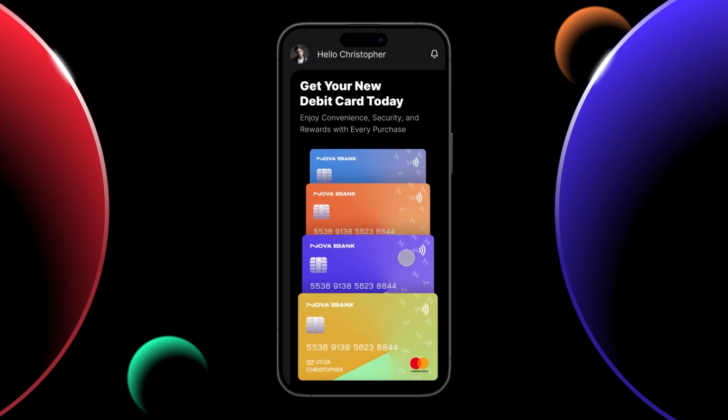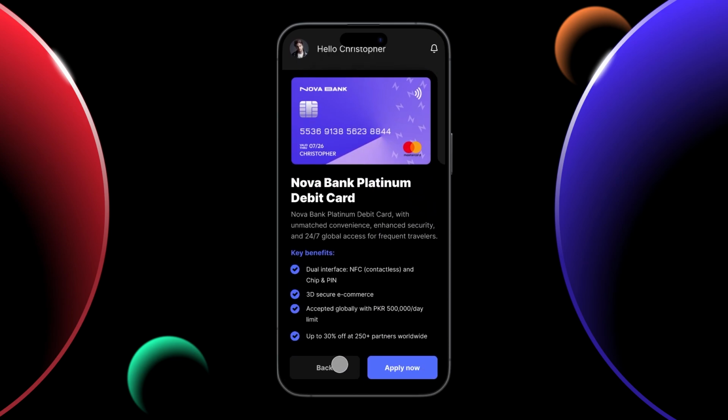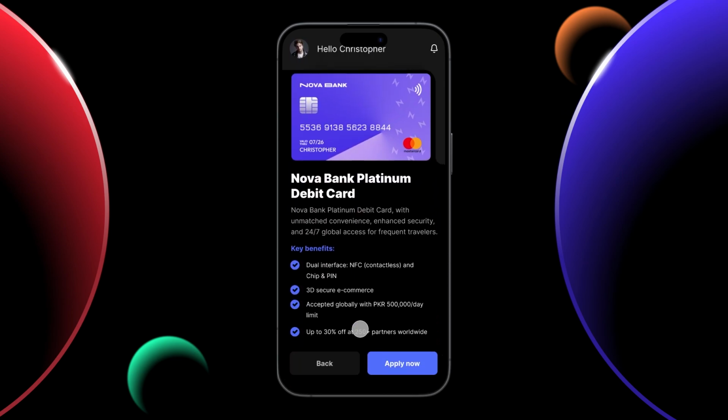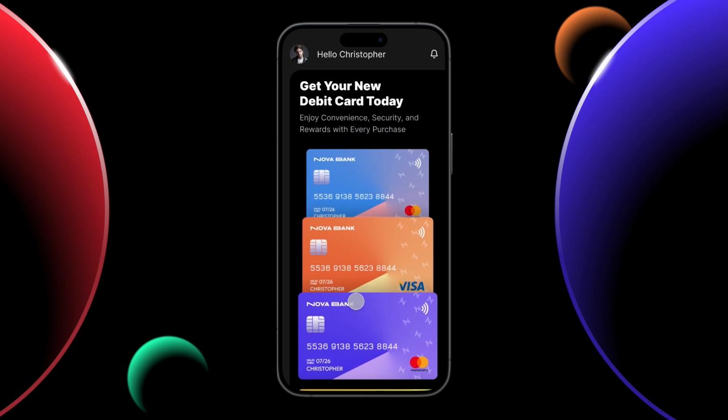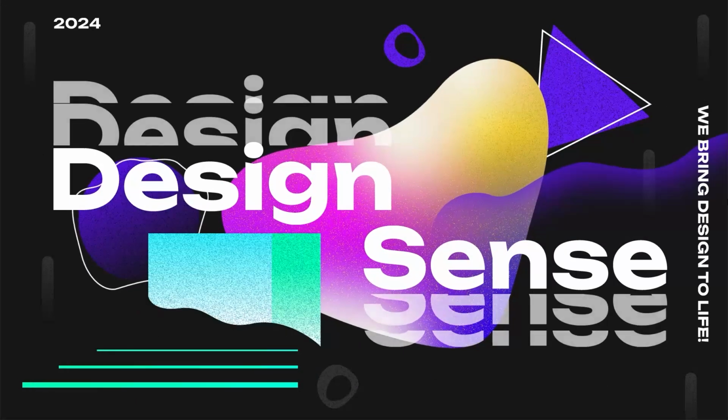This is another app design video where we will design a bank app in Figma by following the latest UI design trends called dimensionality and layering. So keep following each step along the video and stay tuned for the next few minutes.